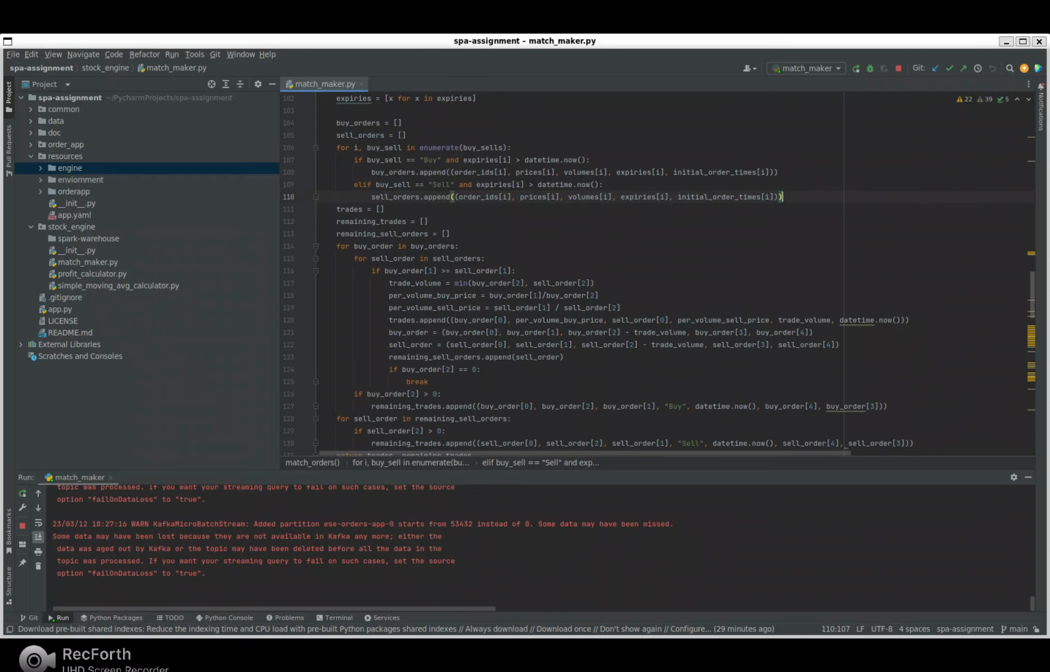we are taking the minimum of these two, and then calculating the per volume buy price and sell price, and then we are appending that to the trades list. In the trade list we are placing the buy order id, and then per volume buy price, sale order id, and per volume sale price, and trade volume, which is the minimum of these two, and execution time, which is the current time. So this is the trade execution time.